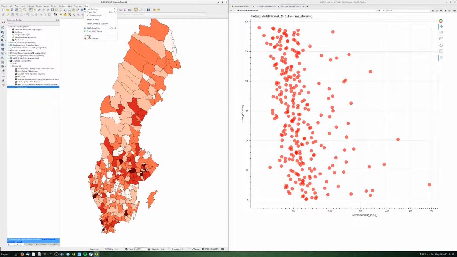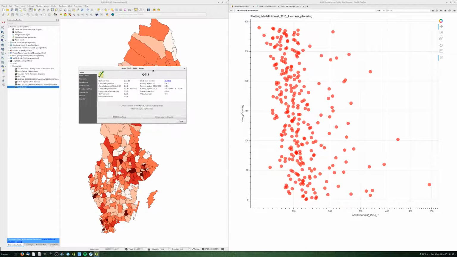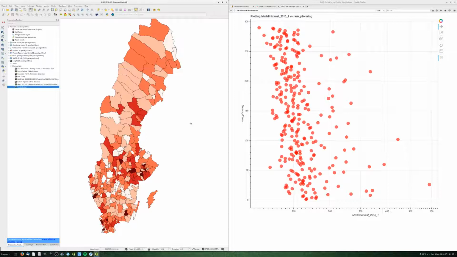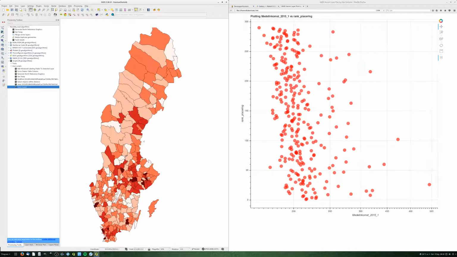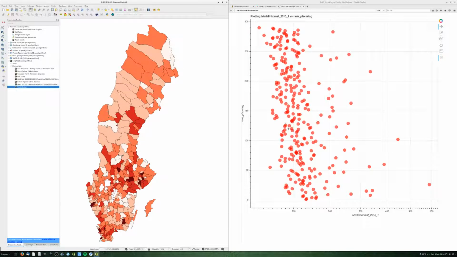So if you are keen to work with diagrams and statistics in your vector data, it's quite possible with Bokeh. And of course, you need to install Bokeh for this to work.